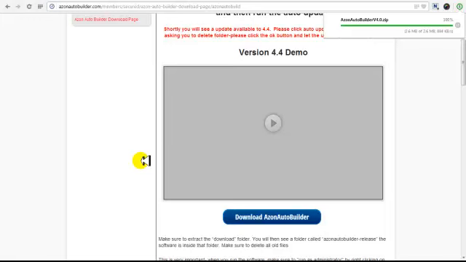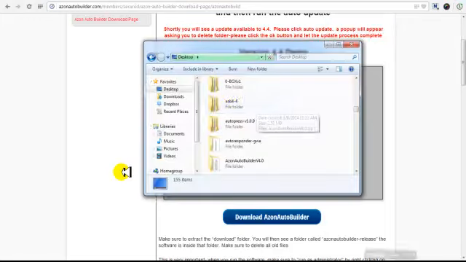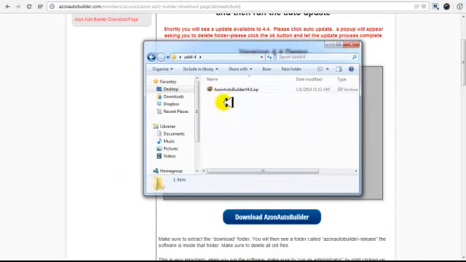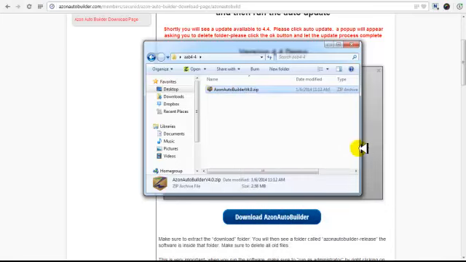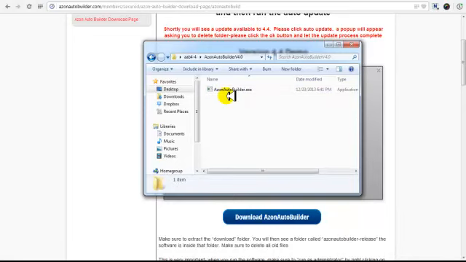Okay, so what we're going to do now is go to that folder and then extract that zip folder. So here's our folder that we created, and here's the zip folder that we downloaded. So we're going to extract this folder. Okay, so when you go inside this folder, you'll have one .exe file.